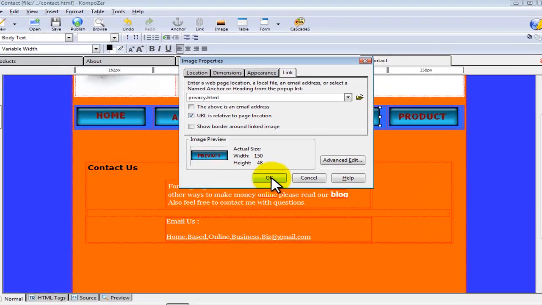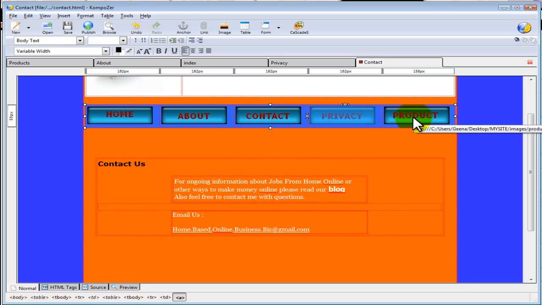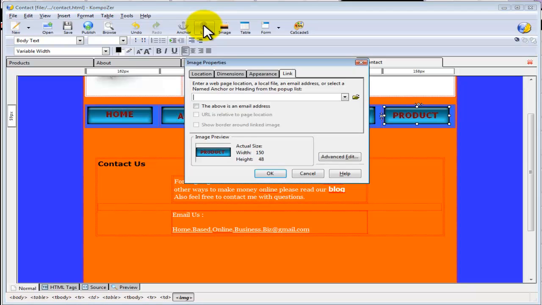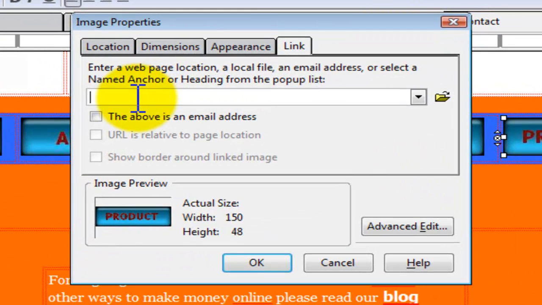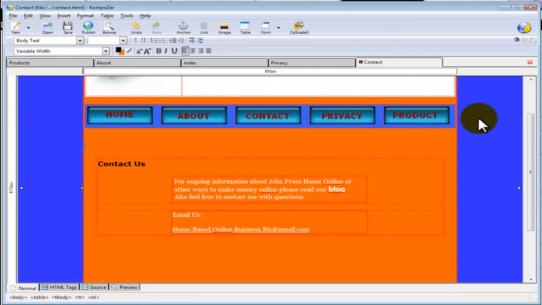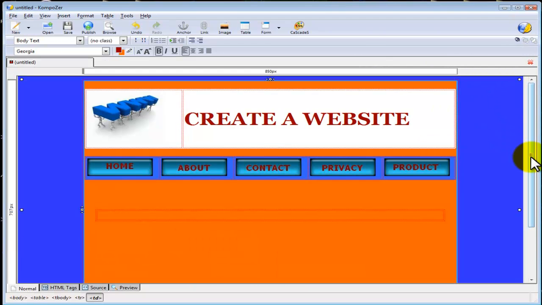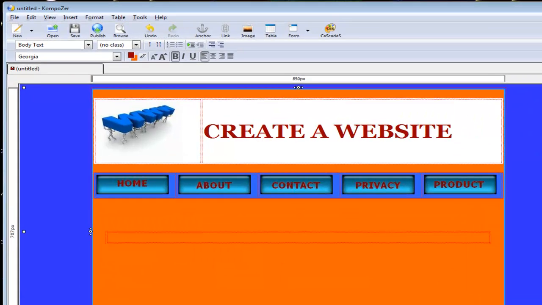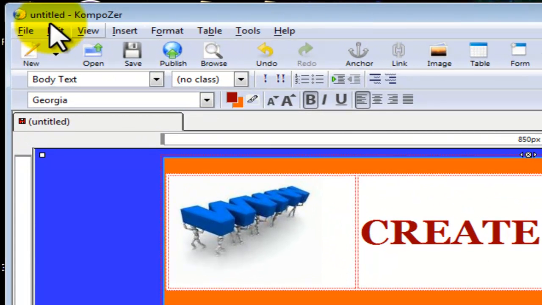.html and select OK. We are going to link product image to our product page. So select link and type in product.html and select OK. And don't forget to save, of course. This will be our template, and we are going to save this file as our index page.